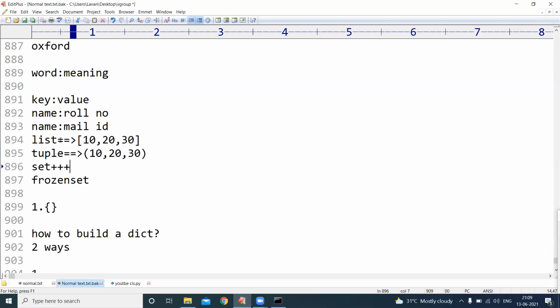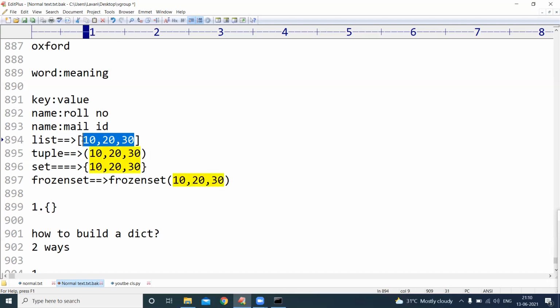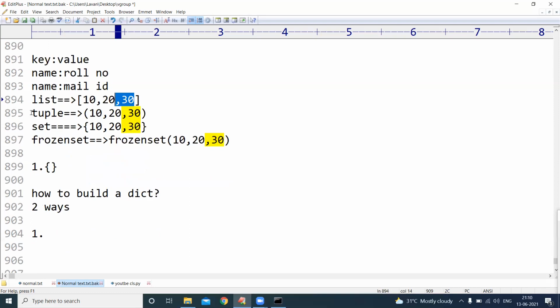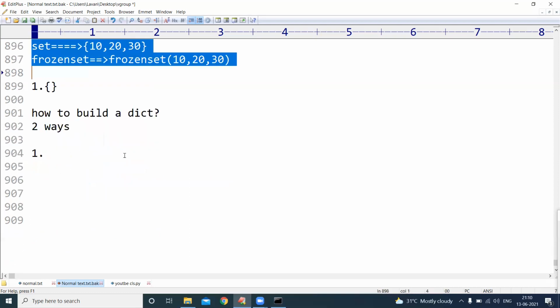And set, how to represent set? We know within curly braces, 10 comma 20 comma 30. And frozen set also we have seen, frozen set of 10 comma 20 comma 30. Like this we can represent. If you observe all these examples, we can store just individual elements. This 30 and this 10 are not dependent, they are individual values.